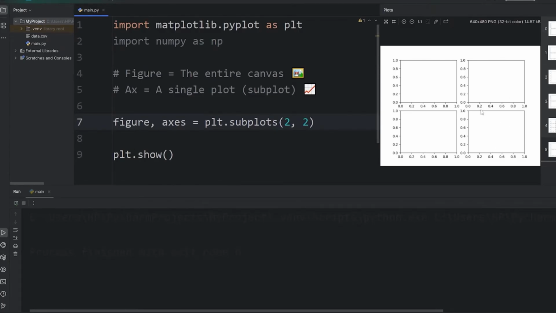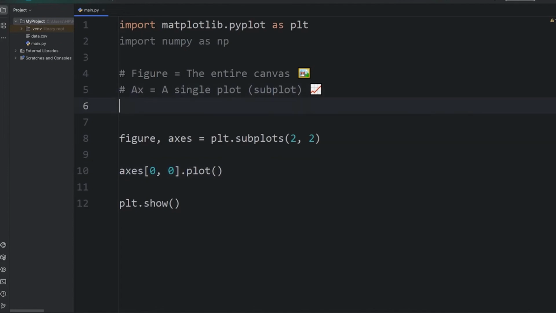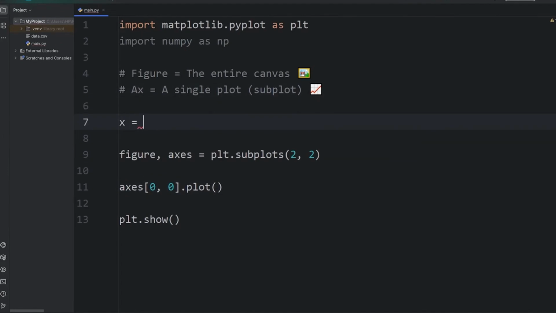Here's how. We'll start with the top left corner. Row 0, column 0. We'll access our 2D list of axes at row 0, column 0, and then plot it, calling the plot function. We will need some data. We'll keep it simple. We'll say x equals a NumPy array with a list that contains 1, 2, 3, 4, 5. We'll plot x, but to keep it simple, we'll just say y will be x times 2.